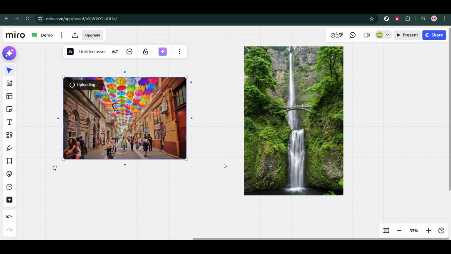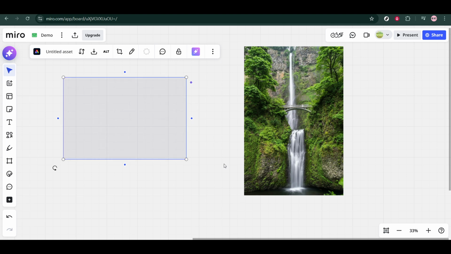That's it. You've logged in, selected your image, opened the editor, flipped it horizontally or vertically and saved it back to the board. Simple, fast, and right inside Miro.